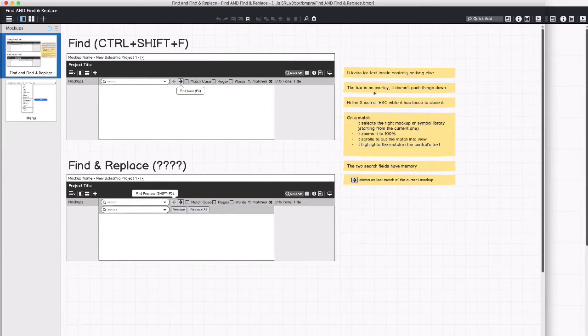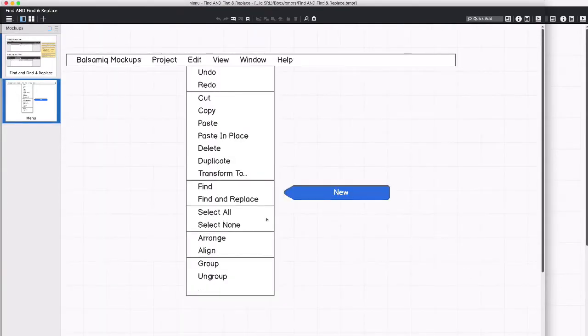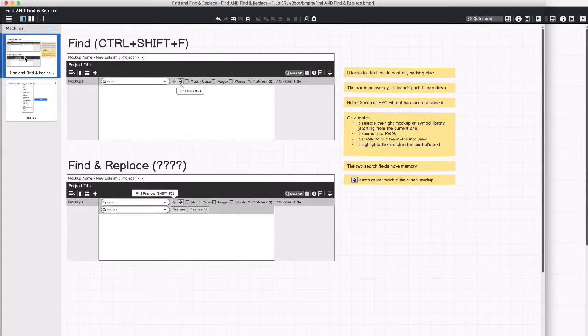And on a match, it would select the right mockup or symbol library, zoom it, scroll to put the match into view, and this is the problem that we had before, that I talked about before, highlight the matching control's text. So it was just too hard. We weren't able to do it. This I think we can keep. It will be right there.